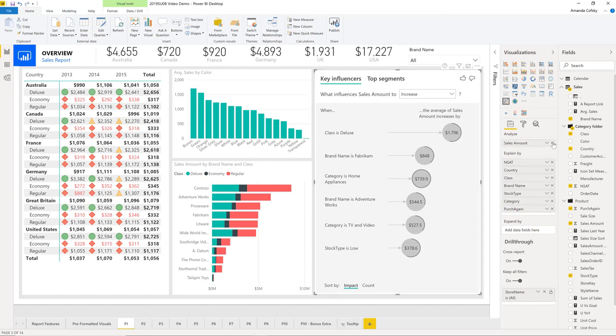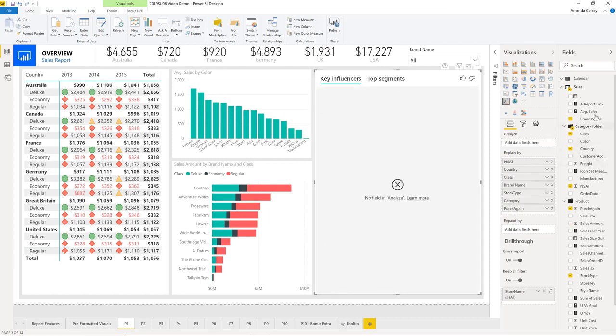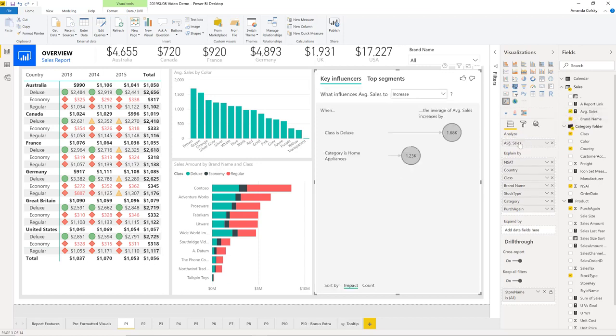But now you can additionally also drag in measures. So if I want to take my average sales measure, I can drag that into the Analyze bucket and have it tell me what influences that as well.